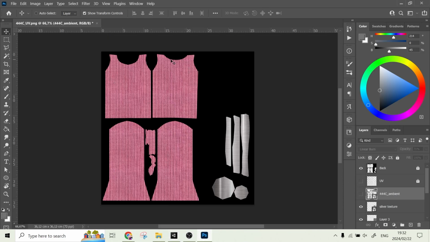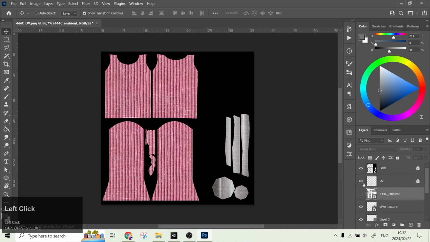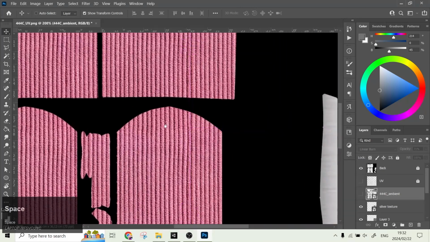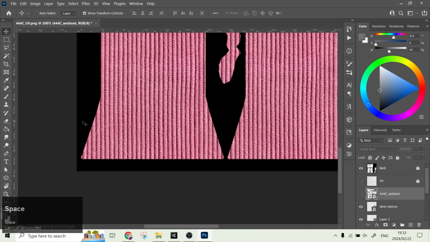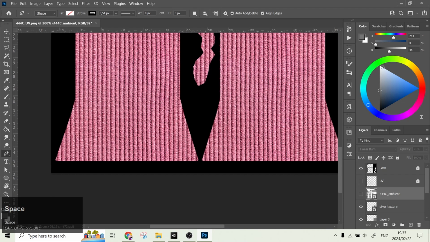Okay, so now I'm happy with the base texture. I want to add more detail to the item. So I want to add some hem lines, the knitting edges on the clothing, just to make it have a more realistic feel.